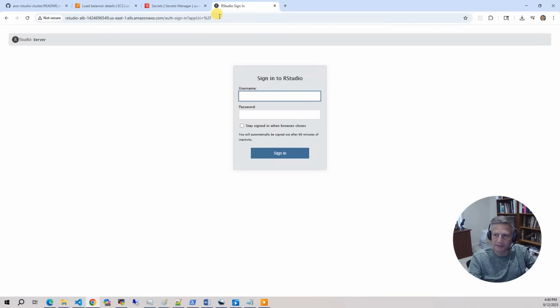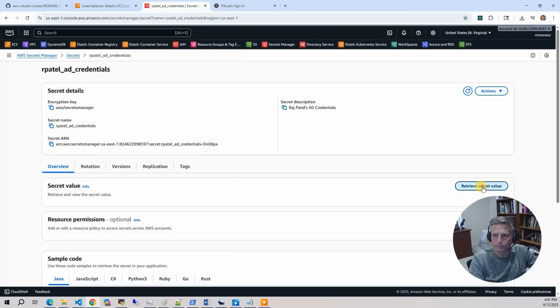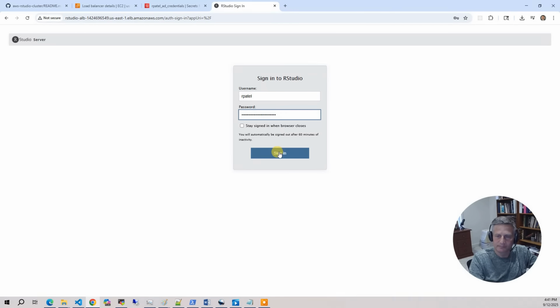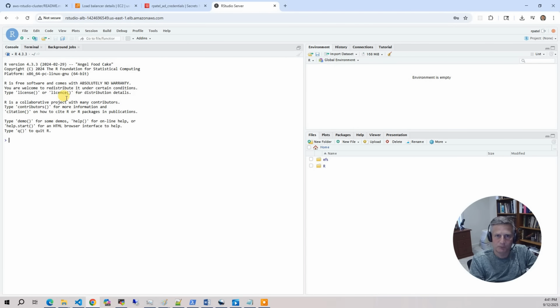And does it say log in? So this is where you put your Active Directory credentials. We're going to log in as R. Patel. And I'm going to go in and get his credentials. Copy that. So we've logged in as Raj Patel.